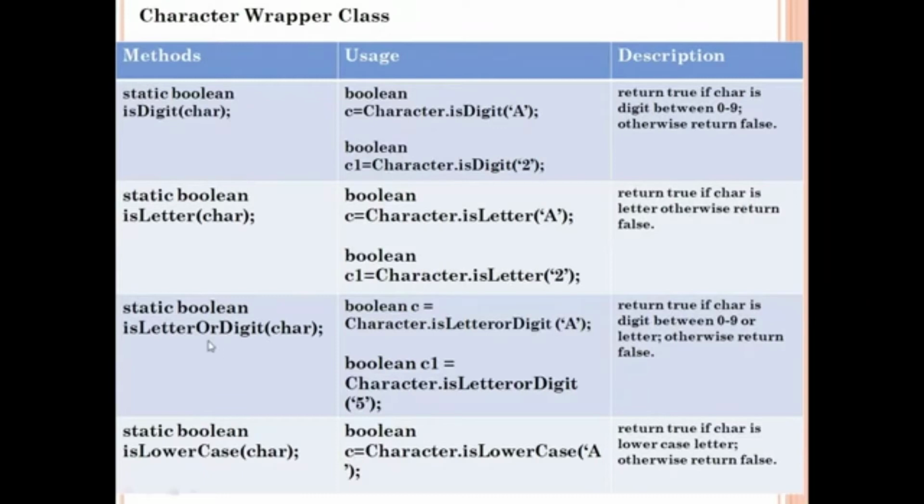Let's consider the example. First one, c equal to Character dot isDigit('a'). It will return false. The reason is that here they are asking whether it is a digit. So a is a character, it's not in the form of a digit, so it will return the answer false. Second one, c1 equal to Character dot isDigit('2'). Now see here, 2 is a digit, so it will return the output true.